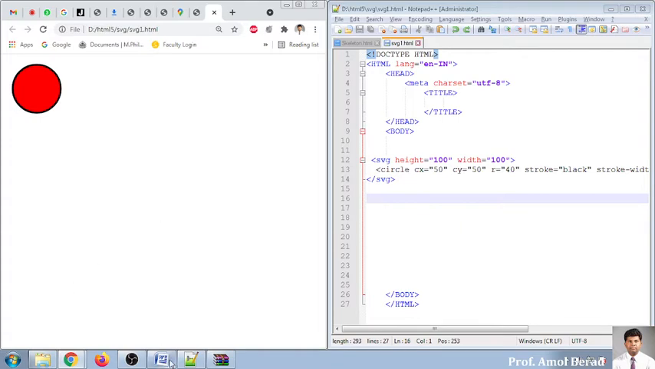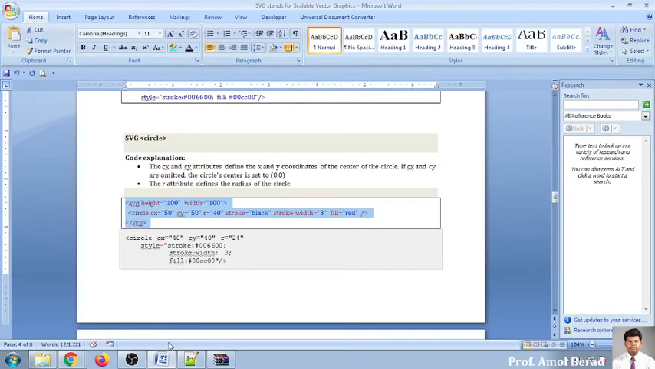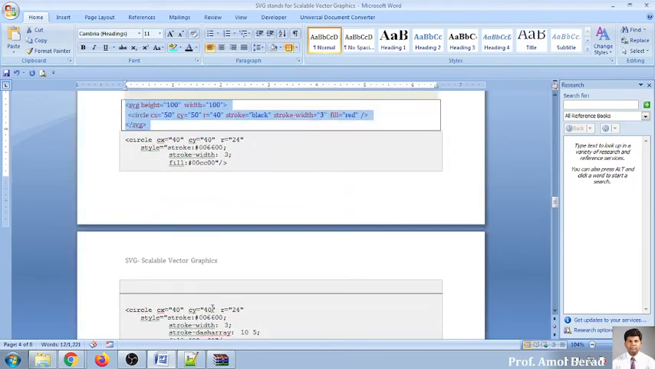So is it clear to everybody how the circle is drawn in SVG? Yes or no? Sir, please repeat it again. Yes. Shall I explain once again? Please repeat, sir. Okay.